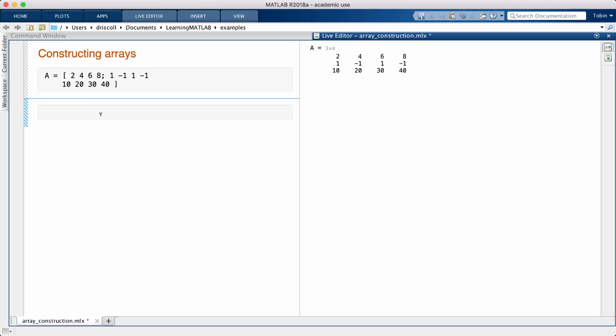An array with only one row could be called a row vector, and one with only one column is a column vector. You don't have to do anything special to get a vector. It's just a consequence of the shape.